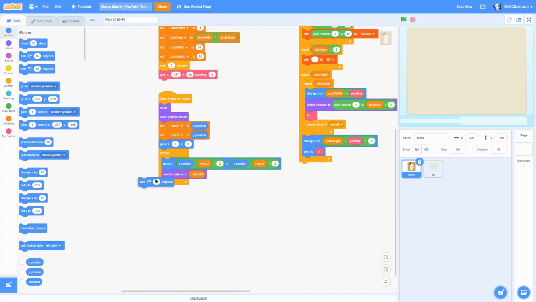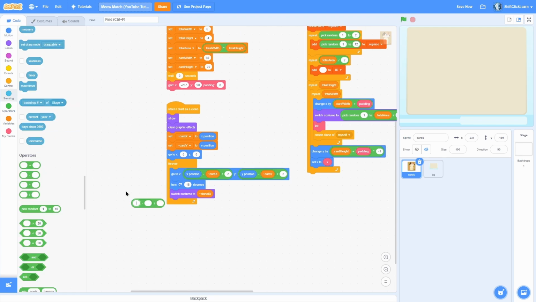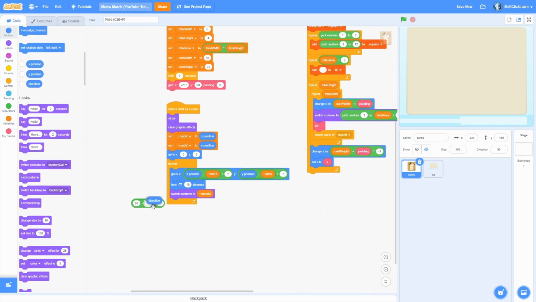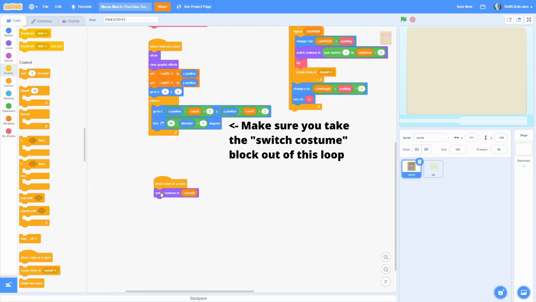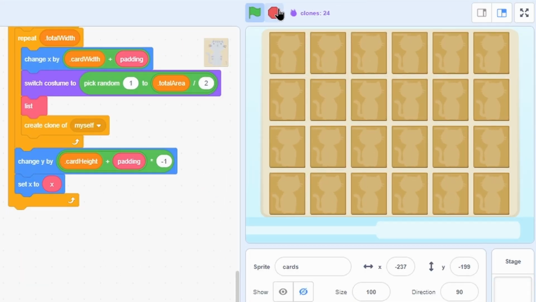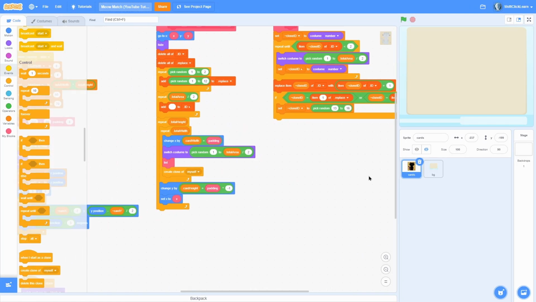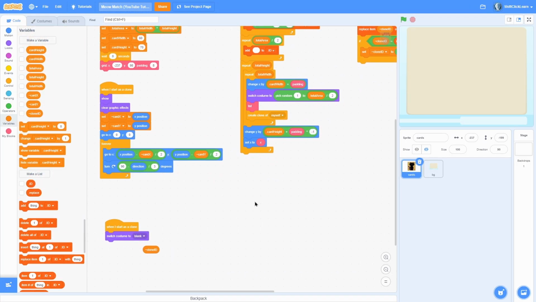Now let's go ahead and do turn 15 degrees here and do 90 minus direction divided by 3. Next, add a when I start as a clone here, then a switch costume to blank. So now you can see that when it's shuffled, they are all blank. So we need to somehow keep track of if the card is a special card or not.